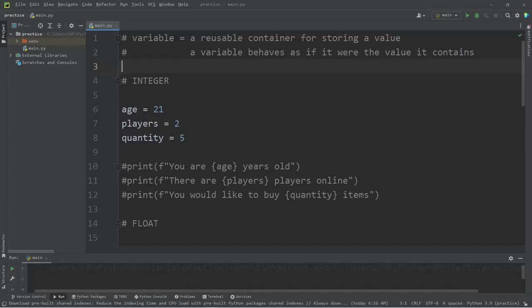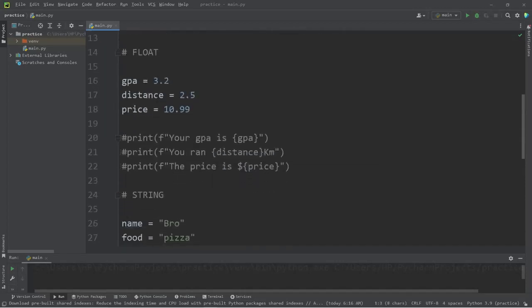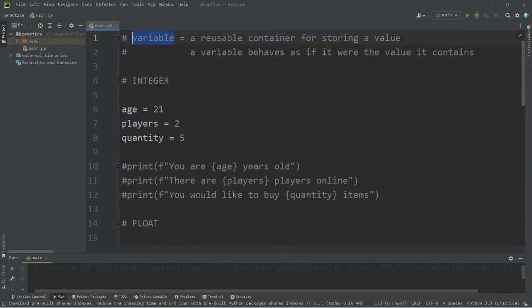In this topic, I'm going to explain variables and data types in Python, as well as give you a few useful tips and tricks at the end of this topic.